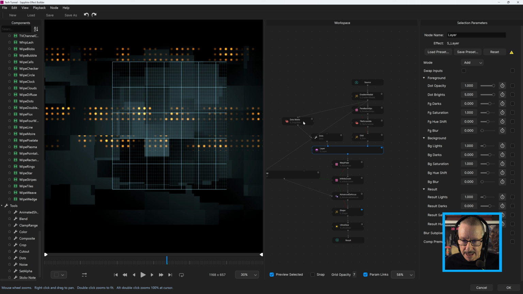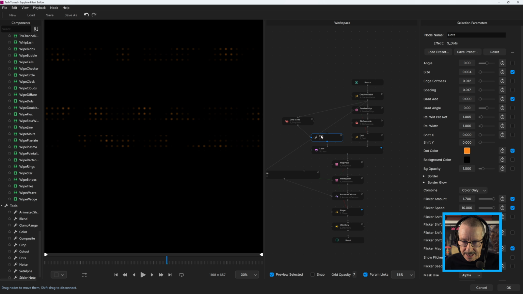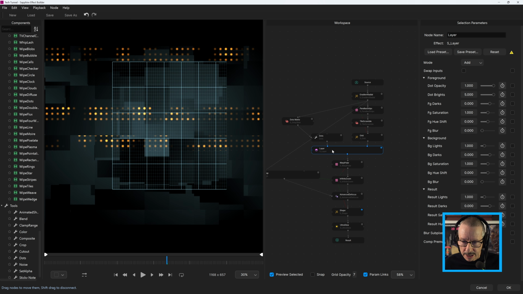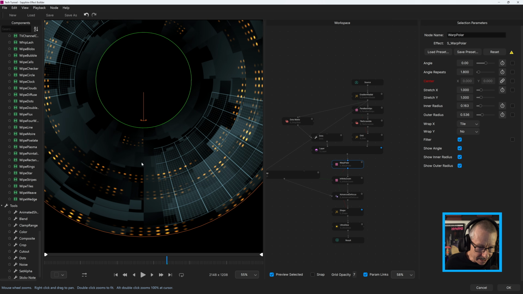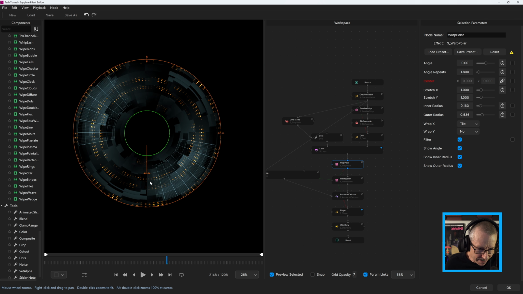We'll have a look at how effective that is when we look at the host parameters. Okay, so there's dots feeding to the foreground of layer, along with the other effects in the background. Now to create the circular shape, I've used Sapphire WarpPolar. Very nice. Of course, WarpPolar does have a seam, but because we have this geometric look, the seam is basically hidden. There's the seam down there, which is something I really like.